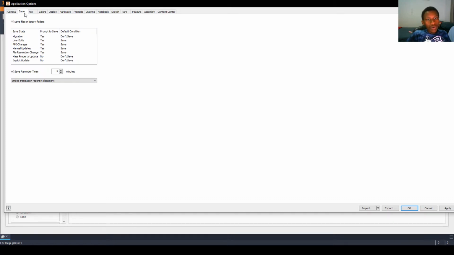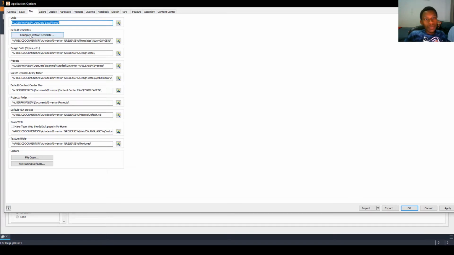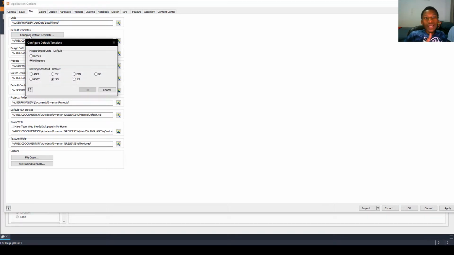Then another thing to do over here is the Files tab. Inside the Files tab, we've got Configure Default Template. Inside the Configure Default Template, it just tells us about inches and millimeters.